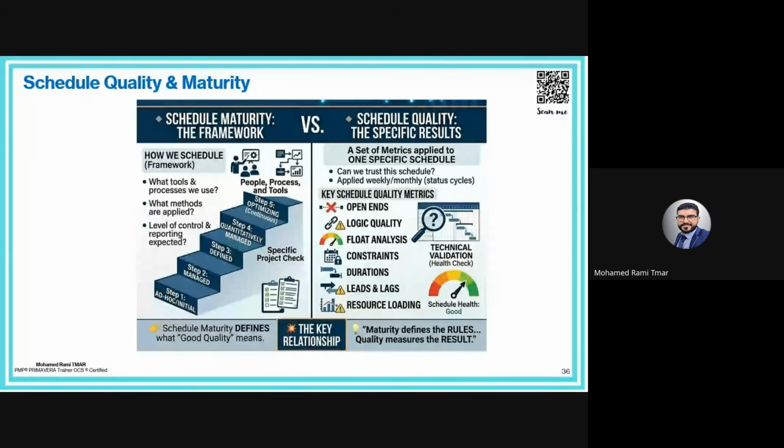So let's talk first about schedule maturity. Schedule maturity defines the framework of scheduling in the organization. It answers what tools we use, what processes we follow, what methods and techniques we are applying, and what level of control and reporting we expect. In simple terms, maturity defines how we will schedule. It also defines how we measure progress, what data we need, and what quality level of detail is required. Okay, this is the maturity.